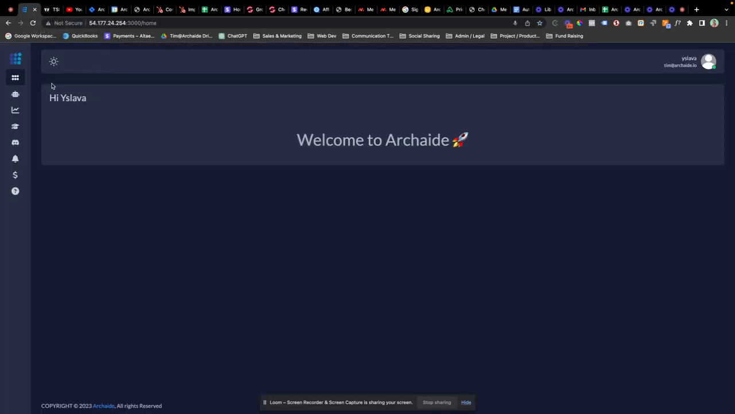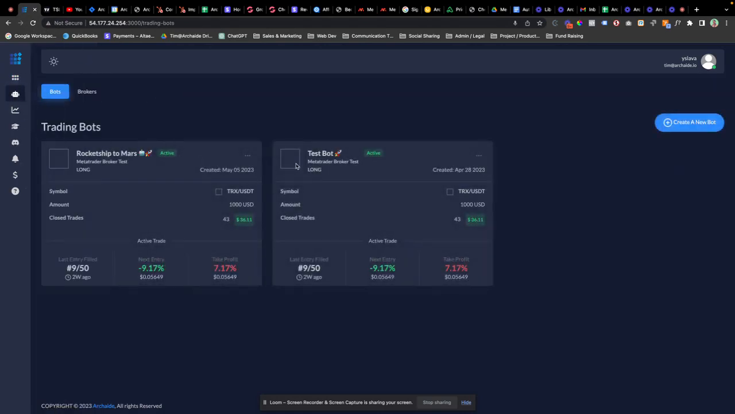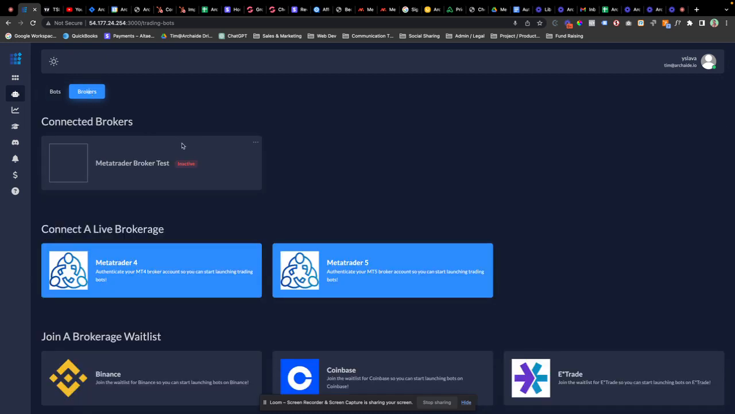So with that being said, let's hop back over here and check out the rest of the platform. So right here, you can see my trading bots. We'll come back to this in a little bit. First and foremost, let's talk about brokers. Currently we've integrated with MetaTrader 4 and MetaTrader 5, which allows you to trade Forex, cryptos, equities, and a bunch of other stuff.